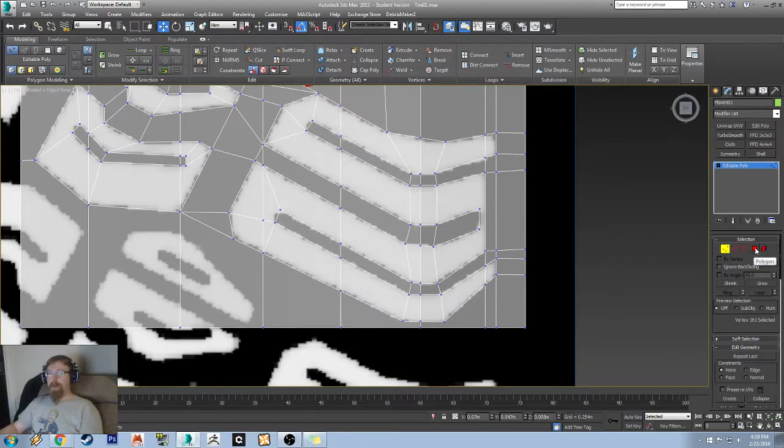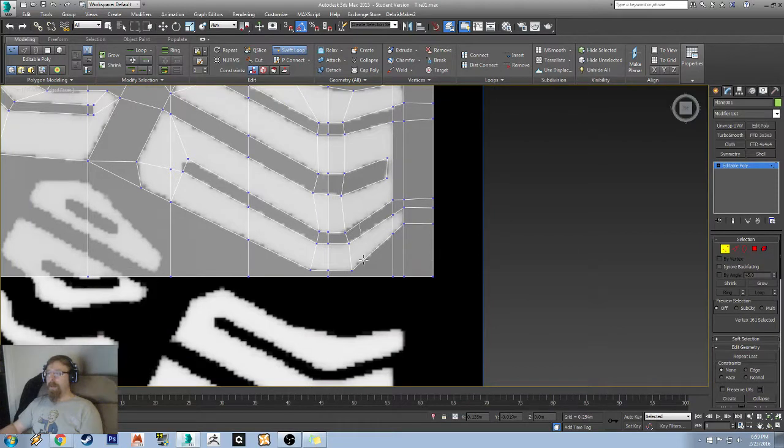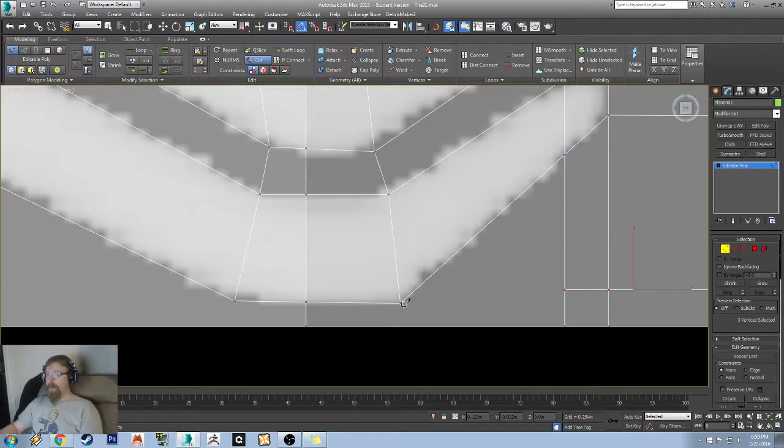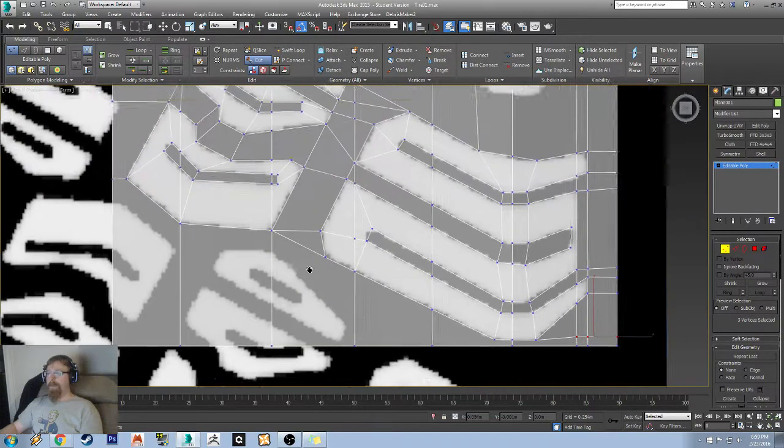Okay, so now we can, well, yeah, Swift Loop could work just fine there. We'll just scale those flat and back to our cut tool and cut that to there.